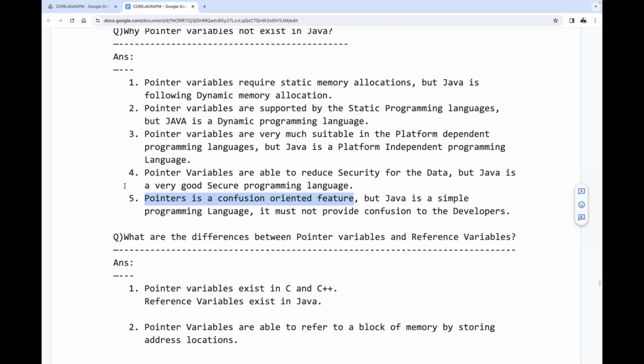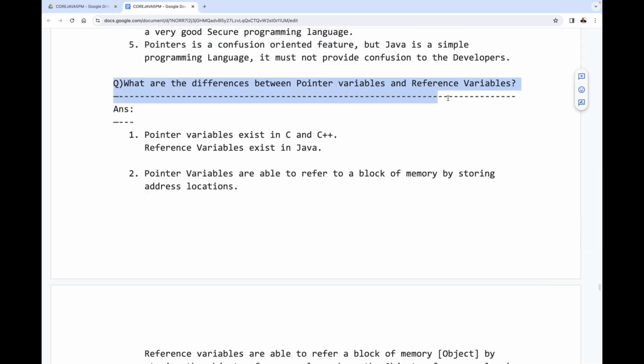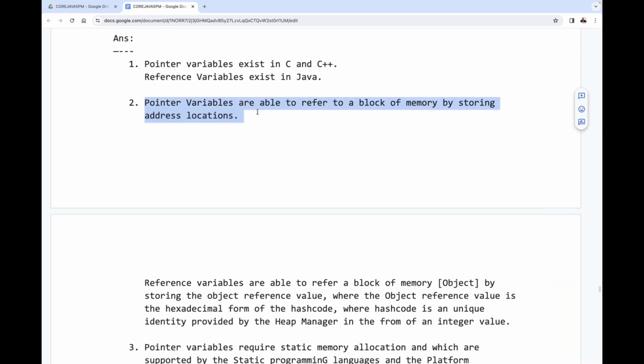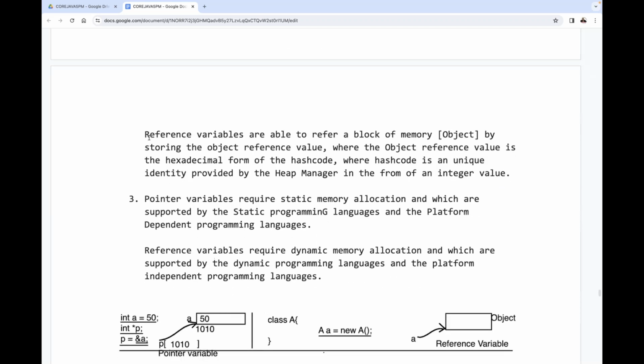Right, sir. Then I gave some points to you: what are the differences between pointer variables and reference variables? Pointer variables exist in C and C++, whereas reference variables exist in Java. Pointer variables are able to refer to a block of memory by storing address locations, whereas reference variables are able to refer to a block of memory by storing the object reference value, where the object reference value is the hexadecimal form of the hash code, and the hash code is a unique identity provided by the heap manager in the form of an integer value.